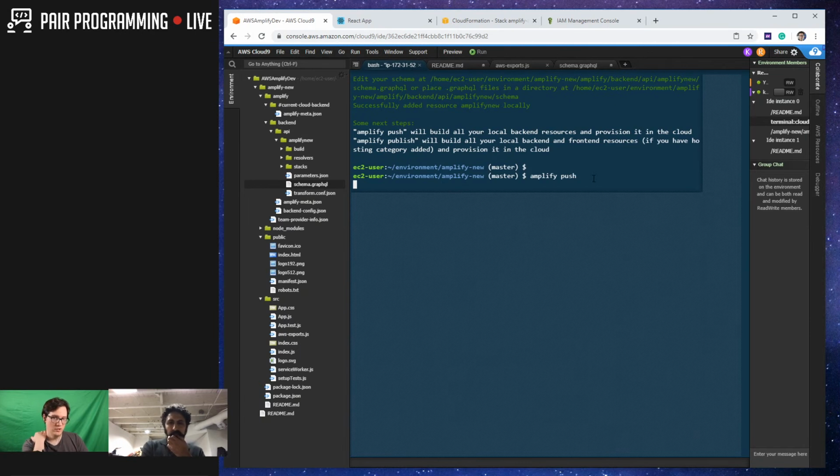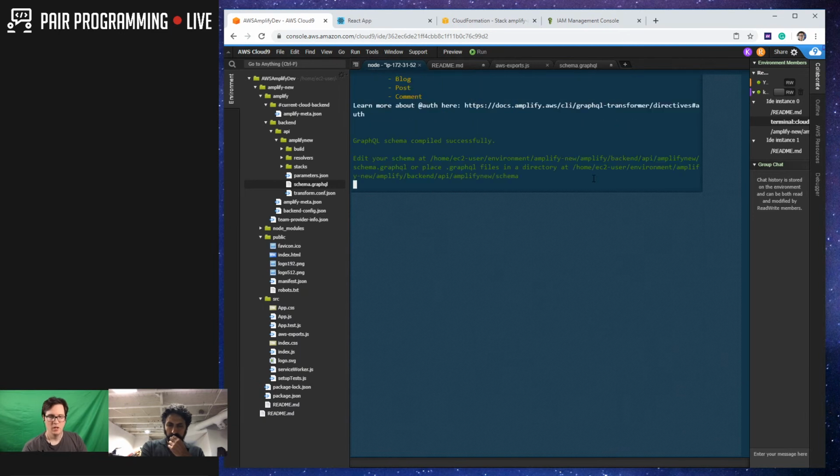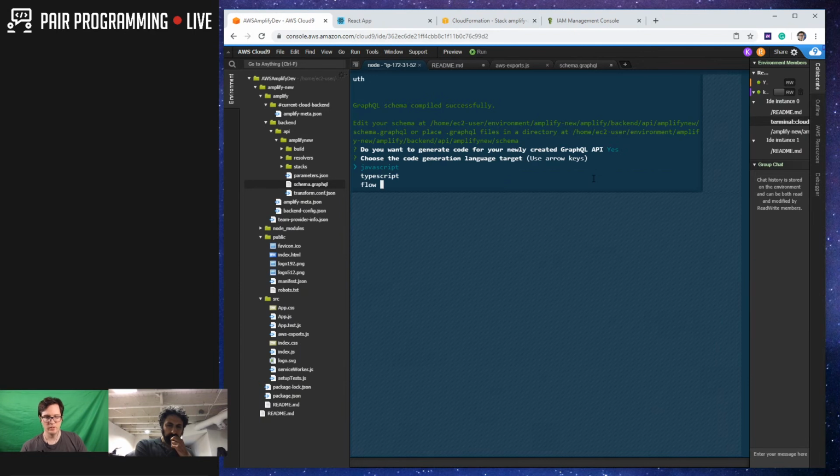So now if I made a revision to that schema, would I just do amplify push again and it would figure out the difference? That's right. Wow. And does it keep a history of, are you sure you want to continue? Yes. If you were to make changes, does it keep a history of those changes or no? No, it doesn't. Okay. Do you want to generate code for your newly created GraphQL? I don't know if that would ever make sense in a NoSQL paradigm. It's just that when you come from relational databases, all frameworks have migrations, so you can go back and forward. I don't know how important it is to roll back in a NoSQL environment.